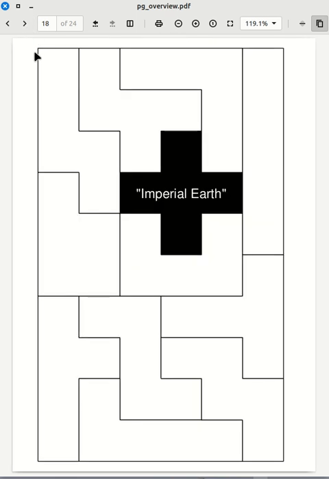Here's an example of pentominoes. They're being used to create a puzzle where they all fit together inside a rectangle. This example is sourced from a book called Imperial Earth by the author Arthur C. Clarke.